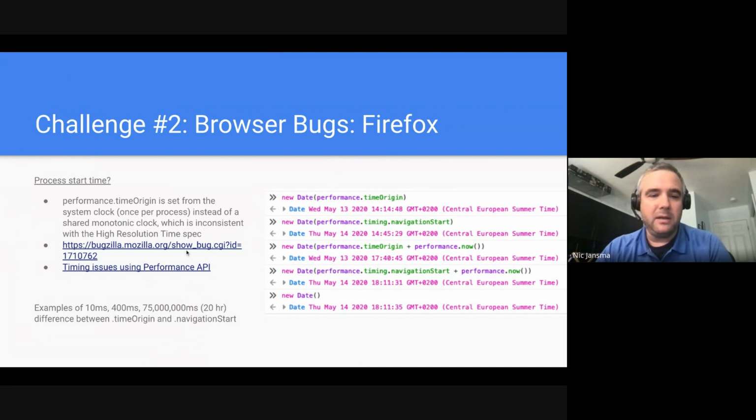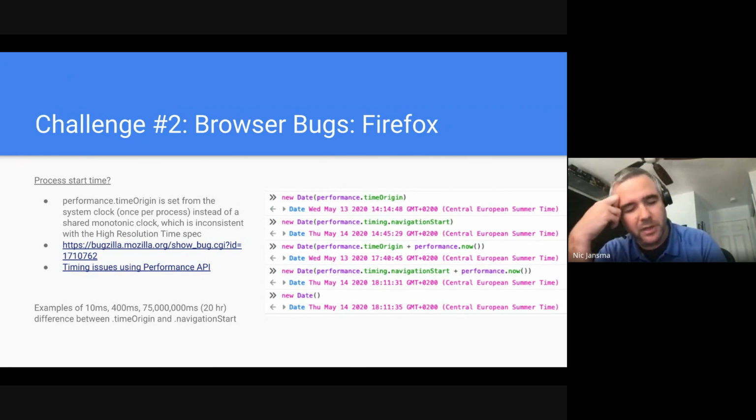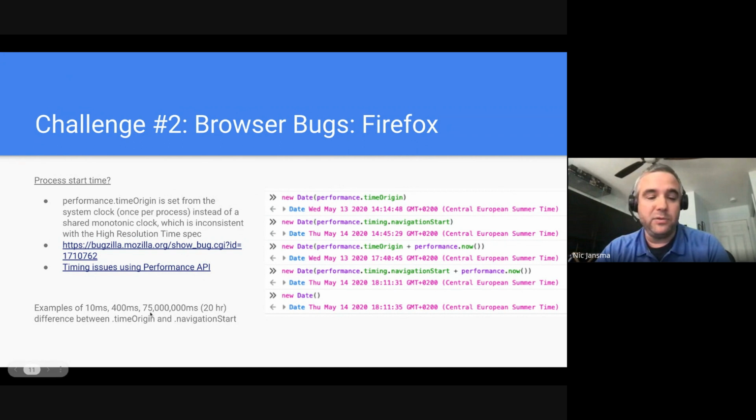where I think in some cases, and possibly in an older version of Firefox, timeOrigin was shared between the different tabs in a process or something. And I personally experienced examples where there was a 10 millisecond, 400 millisecond, even 20-hour difference between timeOrigin and navigation start. And I didn't know what to do about that. I think in that case, maybe I started the browser yesterday, closed my laptop, opened it back up, and checked, and a new navigation had the difference between the two be completely insane.